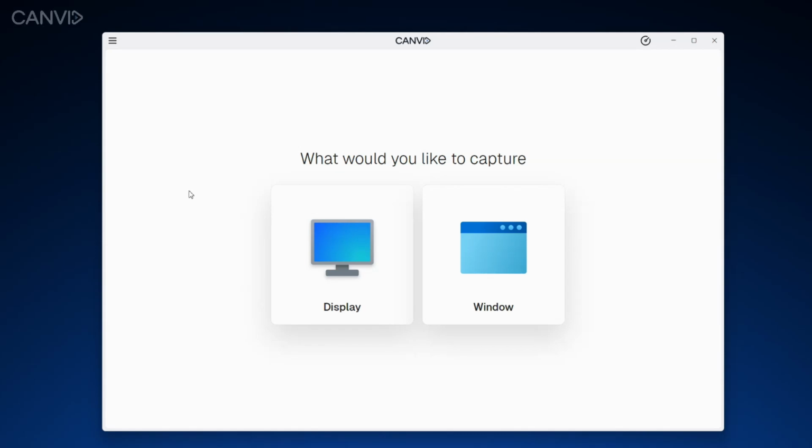Hi there, today I'm going to show you how CANVID works. Basically, CANVID is a screen recording app for Windows, but what sets it apart from the rest is that it makes it very easy for you to create and share beautiful, professional-looking videos.